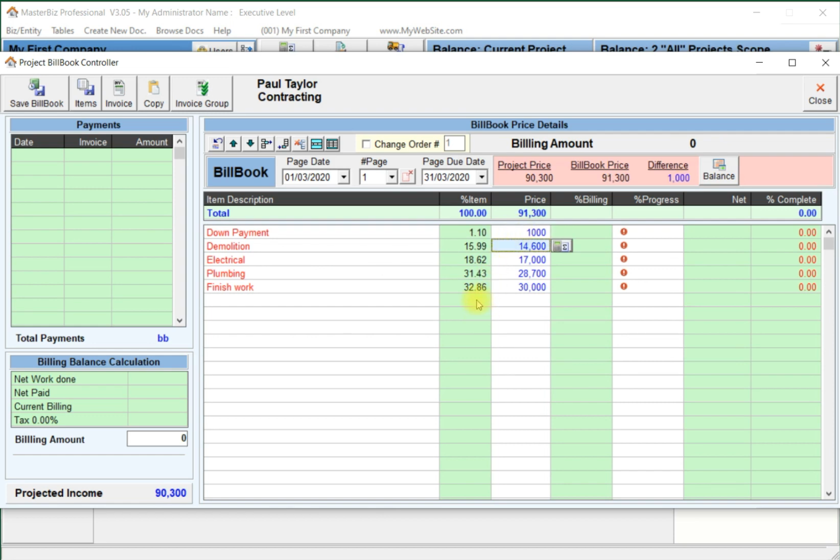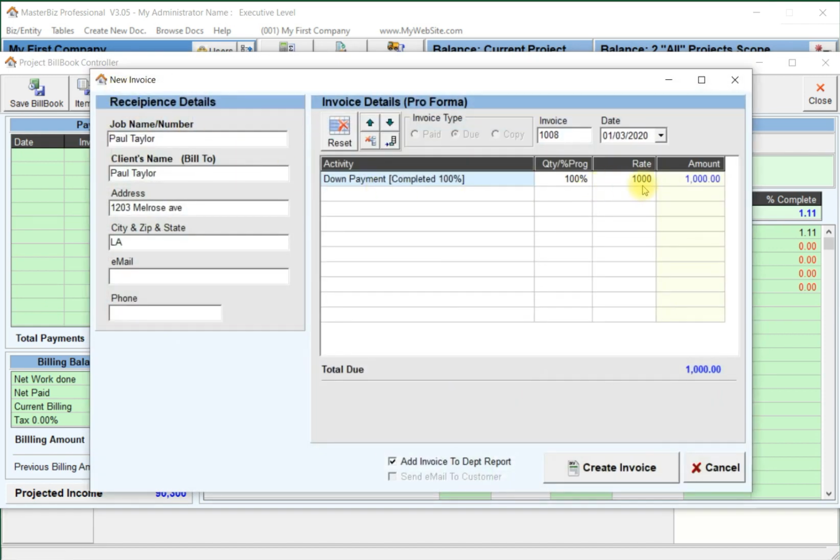And of course deduct this $1,000 from the next item so that the bill book and project prices remain balanced. I'll enter the progress percent as 100%. And issue the first invoice that includes this down payment.